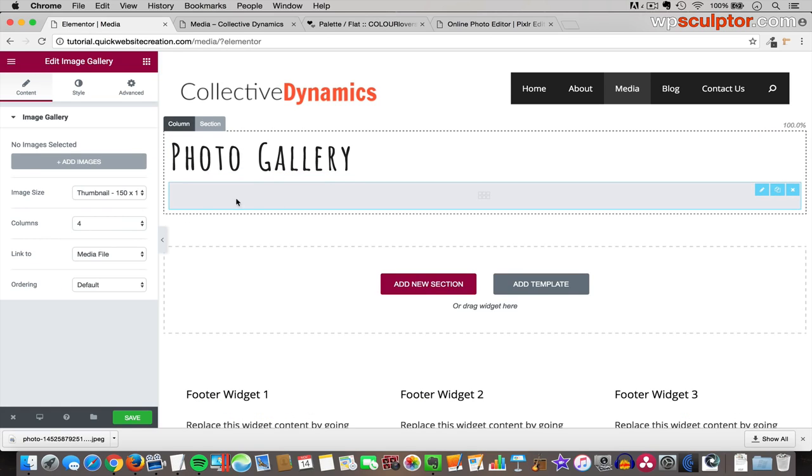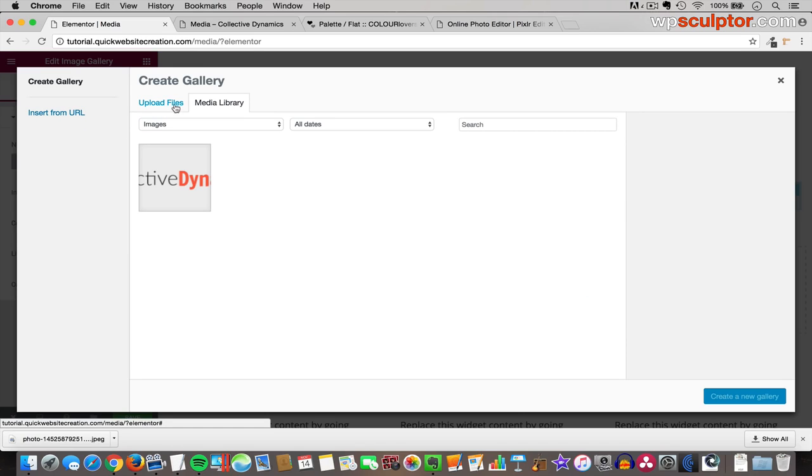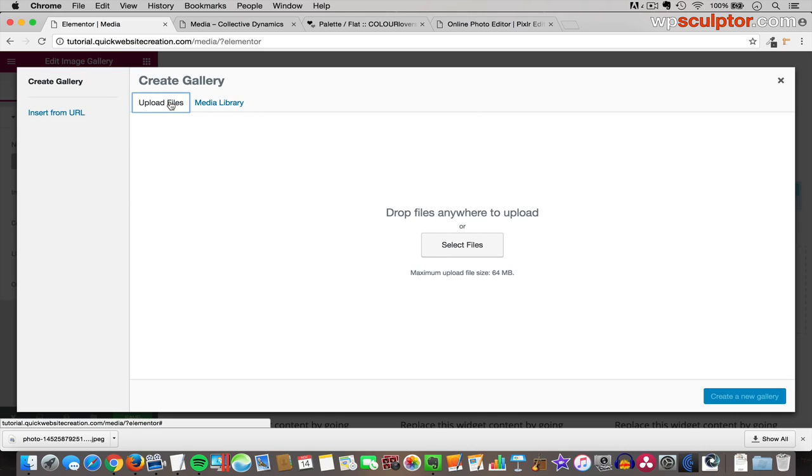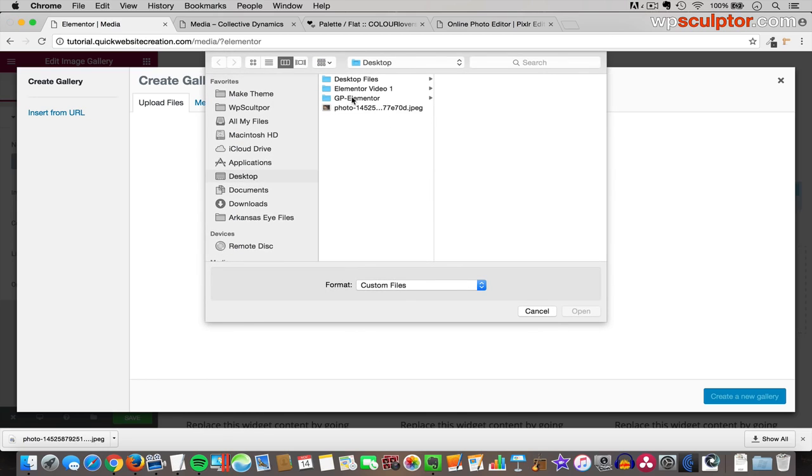And then to add images, that's going to automatically pull up our image gallery element settings. And we're of course under the content tab. To add images to our gallery, we're going to click on add images here. And then we're going to click on upload files because we need to upload these files from our computer. And then we're going to click on select files. And then I'm going to find all of my image gallery files in the folder that I have here.